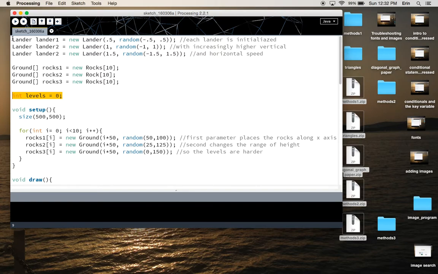I made 3 lander objects, one for each of the levels, and I changed my lander class to take in 2 variables. The first one is that vertical descent speed. So the first lander is initialized with a speed of 0.5, then 1, then 1.5, so they get increasingly faster in terms of their fall.